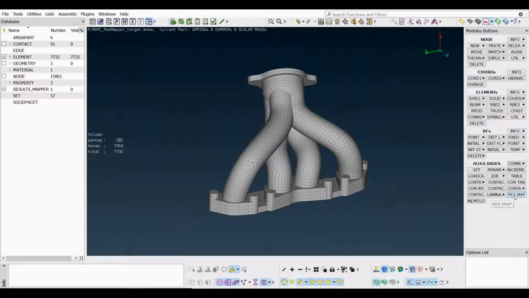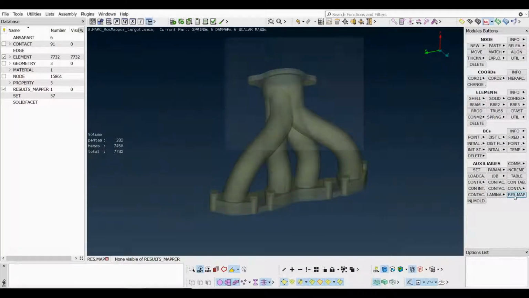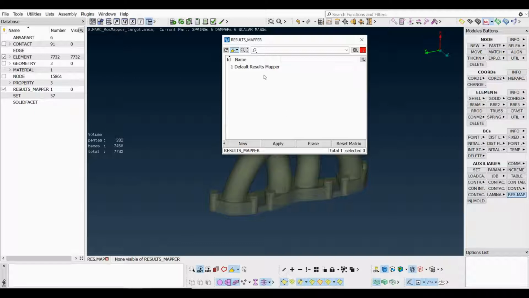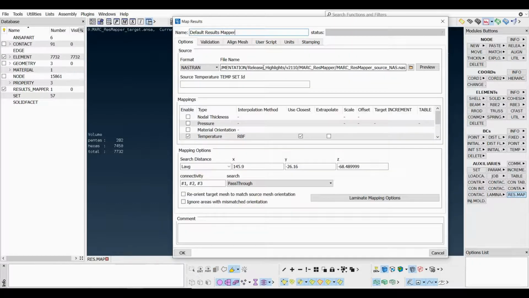To access the Results Mapper functionality, click the Results Mapper button from the Auxiliaries button group. A result mapping entity has already been defined, and by double-clicking on it, the results mapping window opens and you can edit it. All the available formats are listed here, and by navigating through the list, you can see the MARC format. The respective MARC source file is loaded at this field.